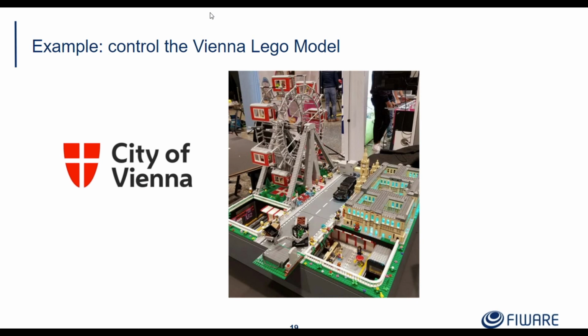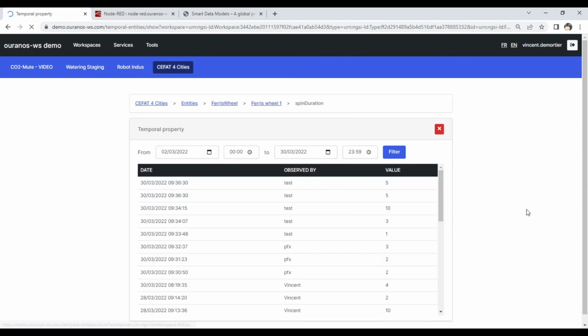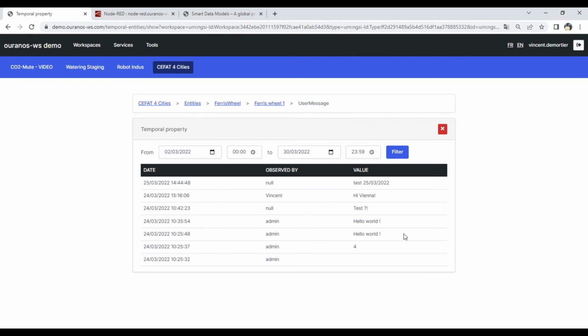Here again. So again, we have defined a very simple entity representing the Ferris wheel with mainly two properties. The most important one is the spin duration that will represent, in seconds, the duration that we want the wheel to turn, and we have also another property which is the user message. So we offer the possibility for the users to leave some feedback about the usage, and of course they have been defined as temporal properties. So we see that we have already made some tests here, also for the messages.